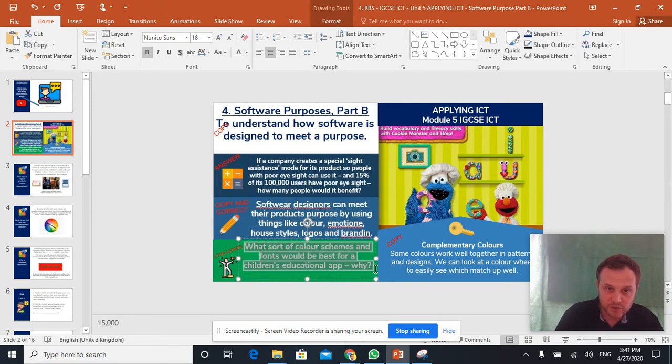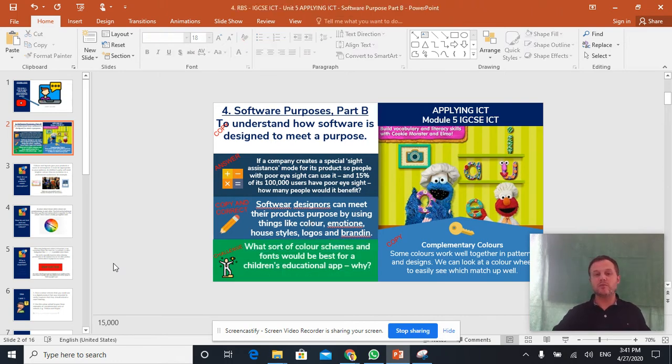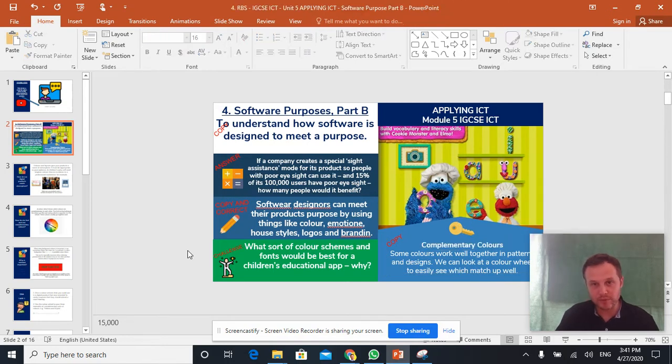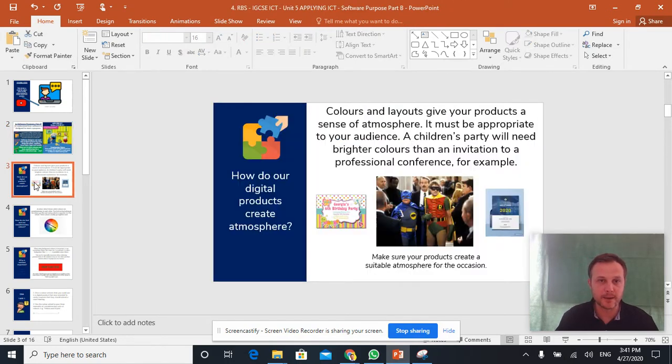And just have a quick think, what sort of color scheme and font would be best if you were making a children's educational app? Okay, have a think, give you a clue. This picture here from Sesame Street. So have a think. And the key word today is very important. We're going to come to this in a minute. Complementary colours. Right. So let's move on.